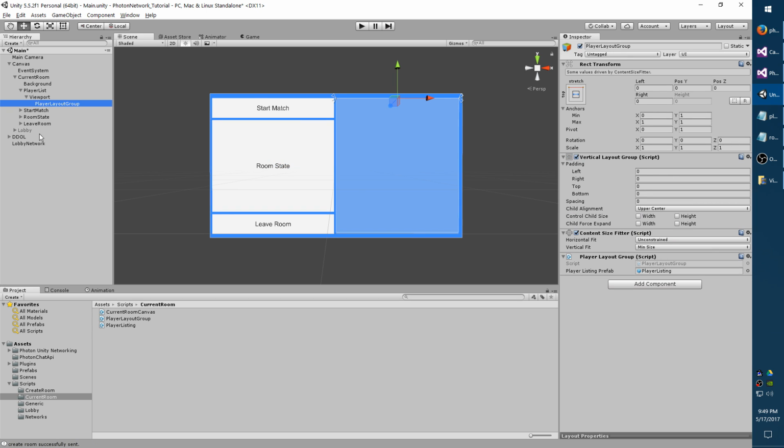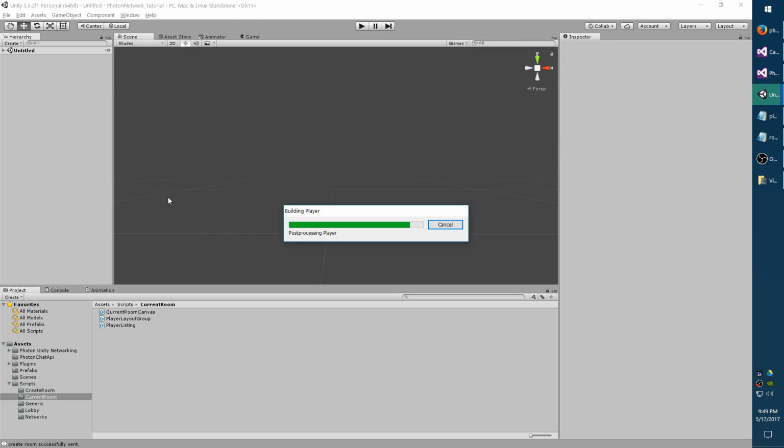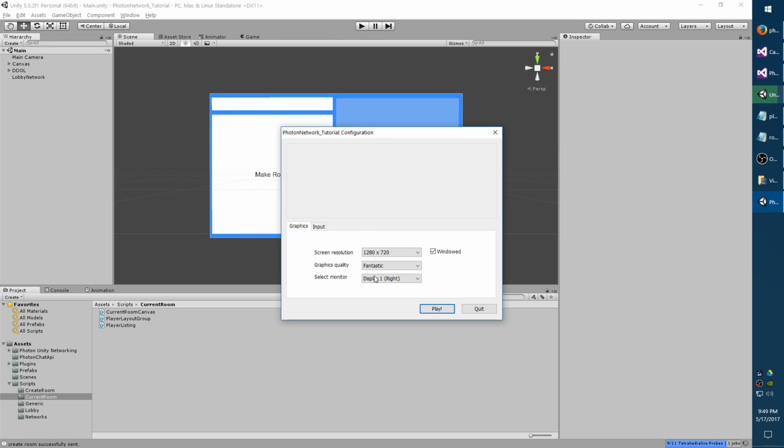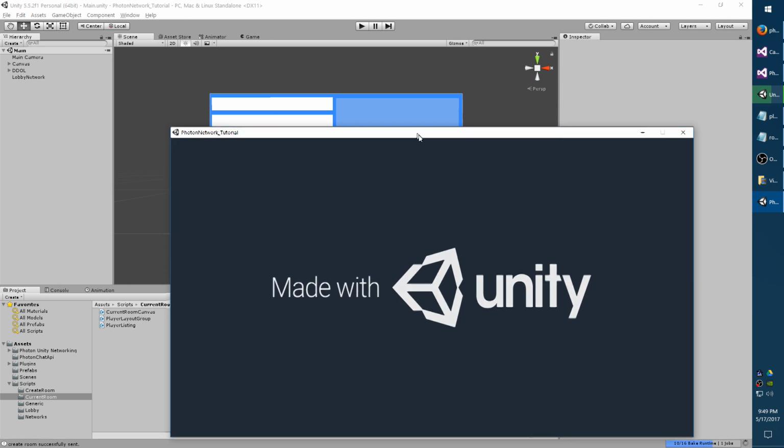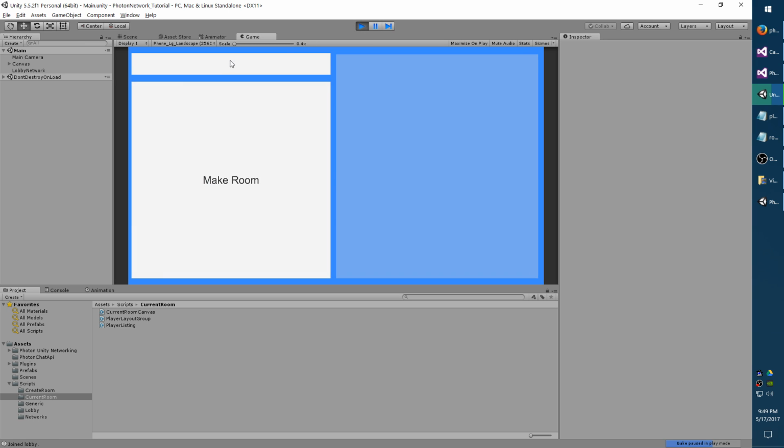Okay, so now we need to re-enable the lobby because we do want it on top by default. Save your scene. And let's go to File, Build, and Run. Hit play when it's done building and play the version in the editor as well. Make a test room.